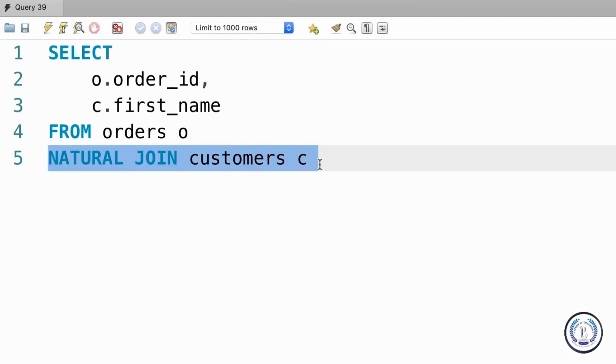So natural joins are really easy to code, but they can be a little bit dangerous because we're letting the database engine figure out or guess the join. We don't have control over it. For this very reason, natural joins can produce unexpected results, and that's why I discourage you to use them.